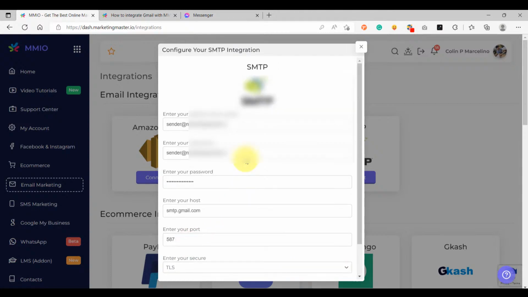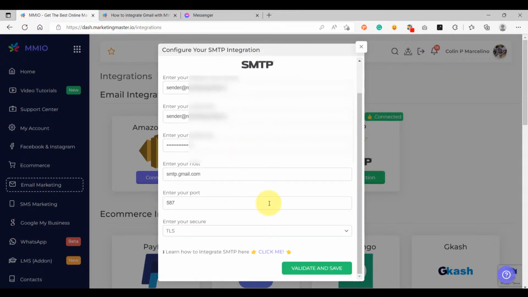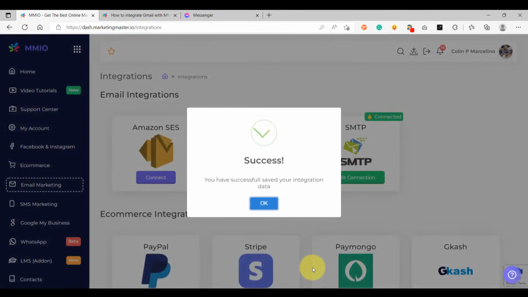Okay, we have fully filled out the Gmail SMTP integration. And after that, we can click validate and save button over here. Great, we have successfully integrated Gmail for our SMTP. So that's the first step.